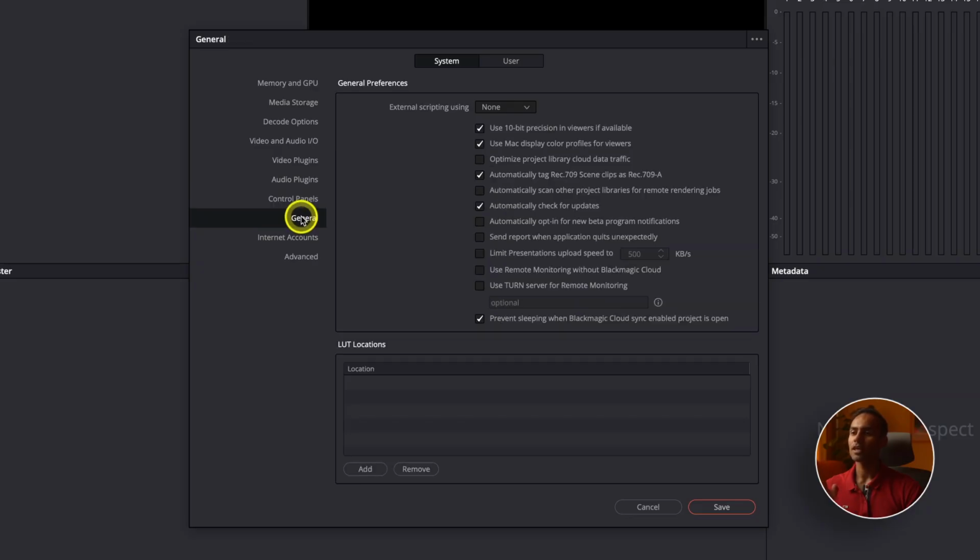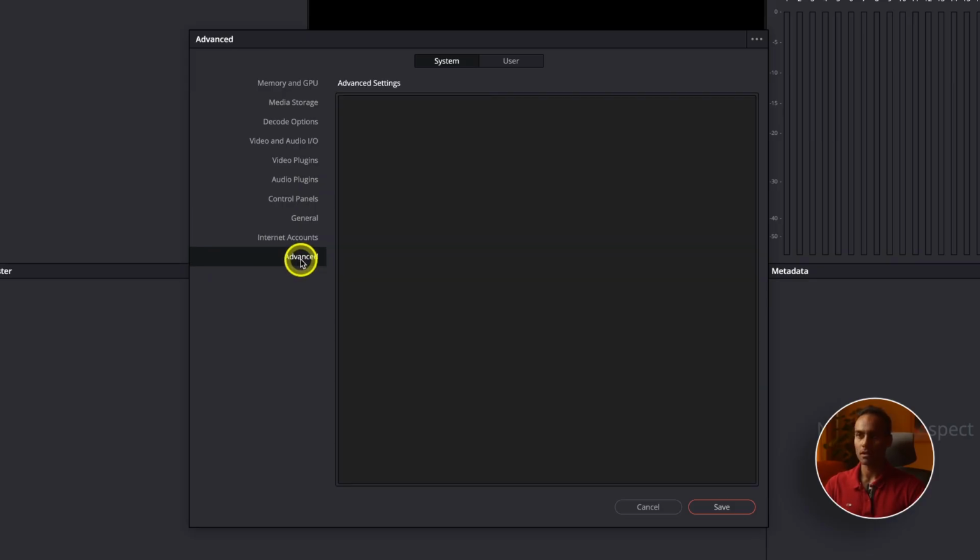Control panel, nothing. In general, we change something, especially for Mac users. If you're a Mac user, choose this tick: use 10-bit precision viewers, use Mac display color profile for viewers, and automatically tag Rec 709 scene as this one. And check for updates if you want to update your DaVinci Resolve regularly. So these are the 4 things you have to tick, but you can also just uncheck this box if you are a Windows user. Here I would check it. Internet account, nothing, nothing.